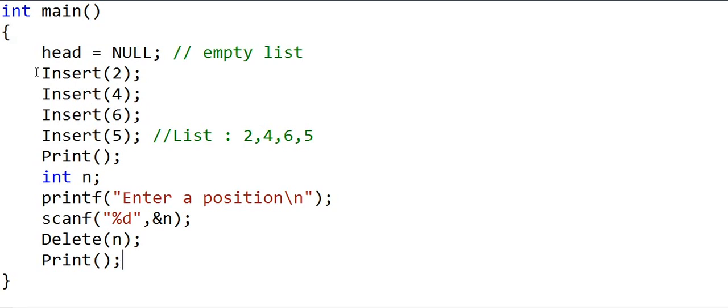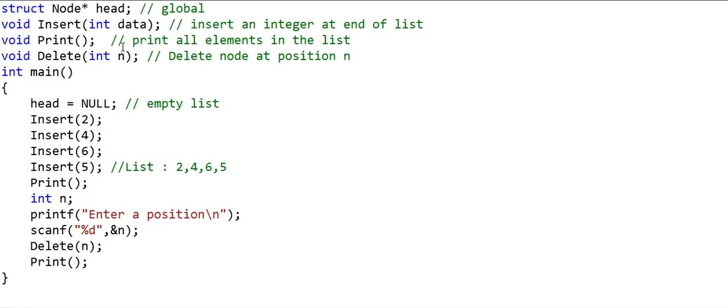We want to insert 4 integers in a linked list to create a list 2, 4, 6, 5 in this order. Then I want to print the list, then input a number from the console and delete the node at that particular position. Let us assume that we will always give a valid position, and in my implementation I will not handle the error condition when the position is not valid. We have seen the implementation of insert and print earlier, so I will not go into their implementation details. What I'll do now is implement the delete function.